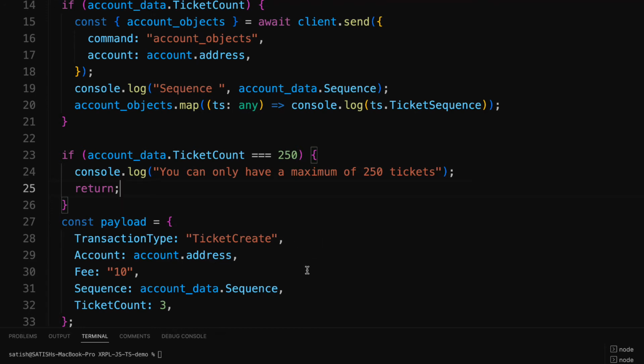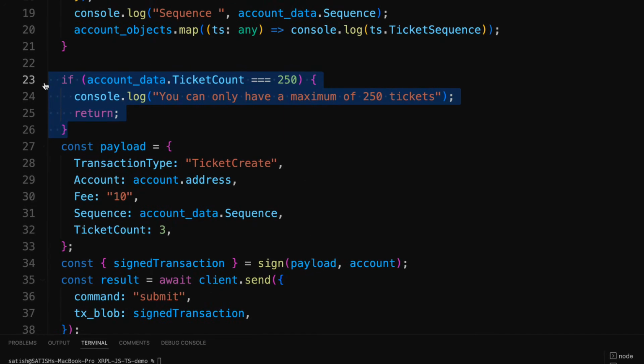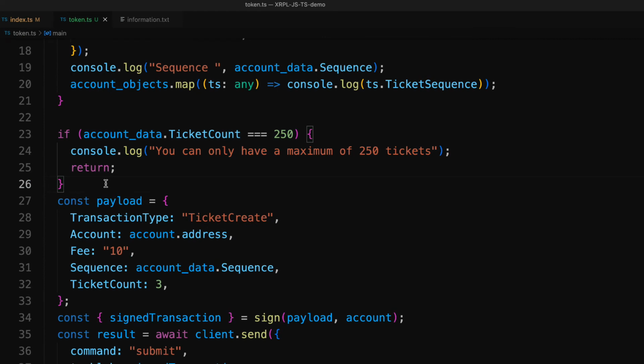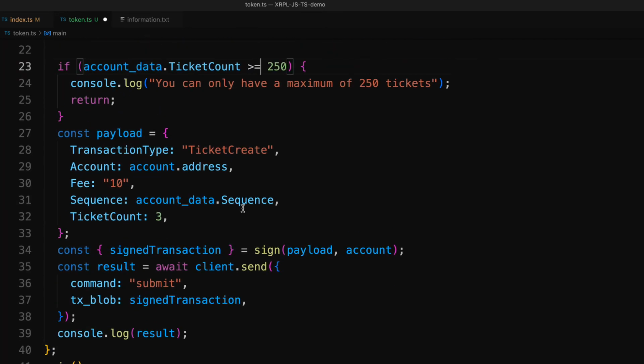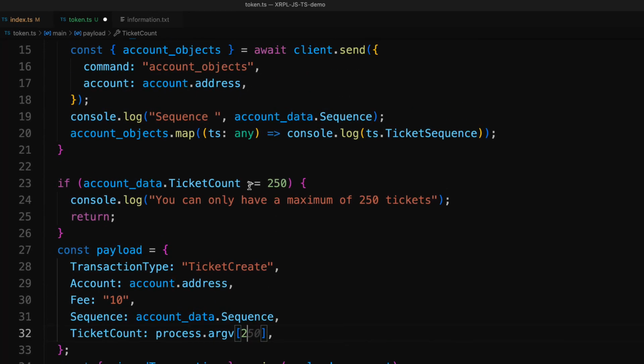But we need to calculate two things, that is the number of tickets present on an account and the number of tickets you want to create again, which both should not add up to 250 or more, right? So it should always be less than 250 or equal to 250. So let's see how we can implement it. Well, we could ask the user to input the ticket count from command prompt and then add it here as well. So both of them combined should not exceed 250.